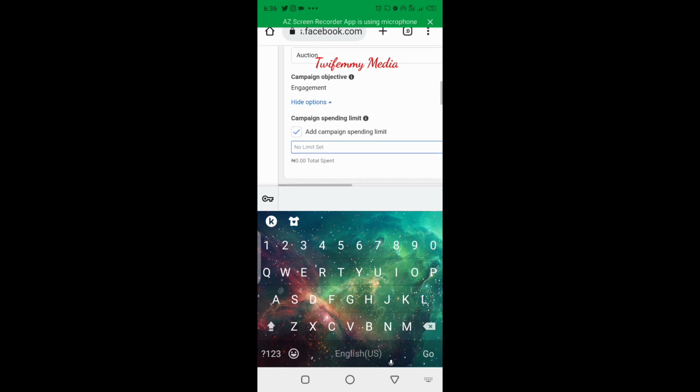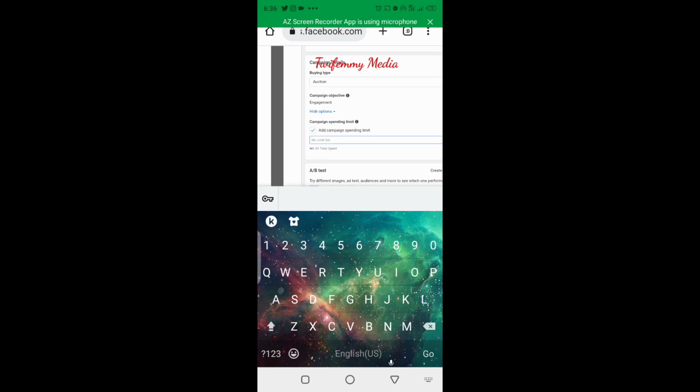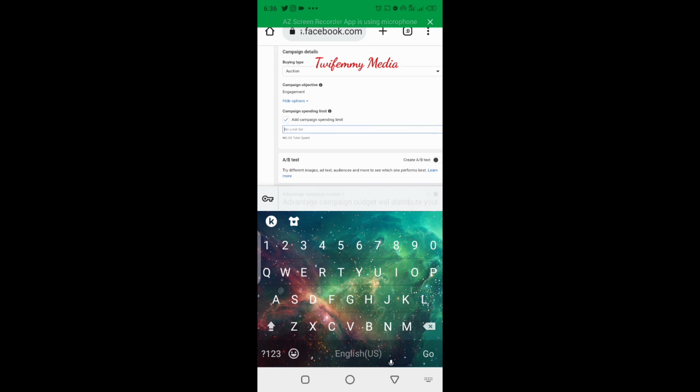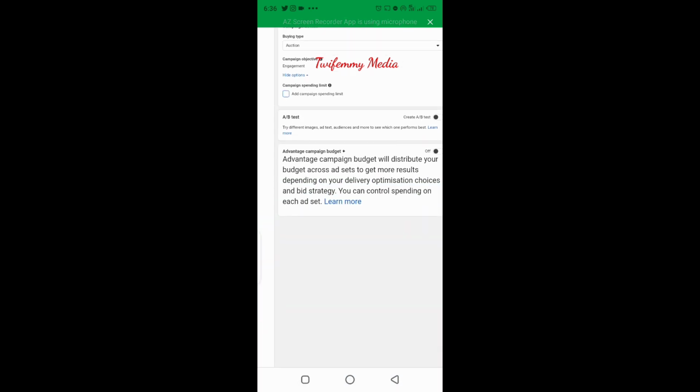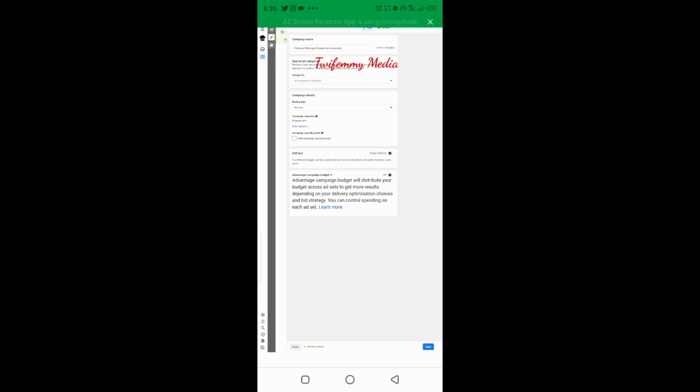That is if you have more than 50,000 in your account, or you are not using a prepaid account, you are using a postpaid. You can set it up so that once your ad runs to up to 50K, the advert will stop. But I don't suggest you use this. So then the next thing we do here is you can create an A/B test if you have two different kind of ad creative you want to test run to see which one performs better.